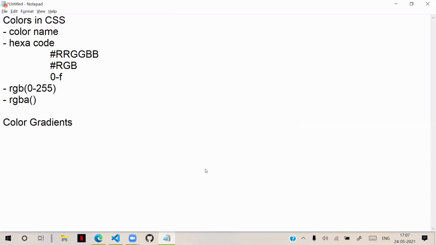So actually gradients, we have linear gradient and radial gradient. Linear gradient is horizontally, vertically defining the colors. Radial gradients will apply from the center, from the outline. So let's see how we can apply the gradients.